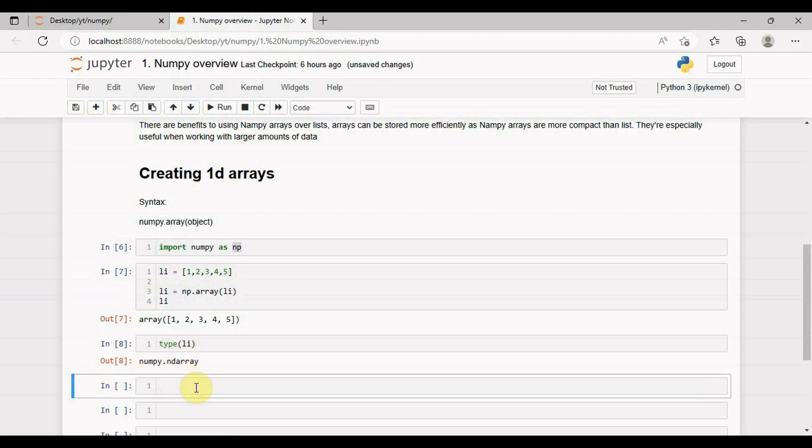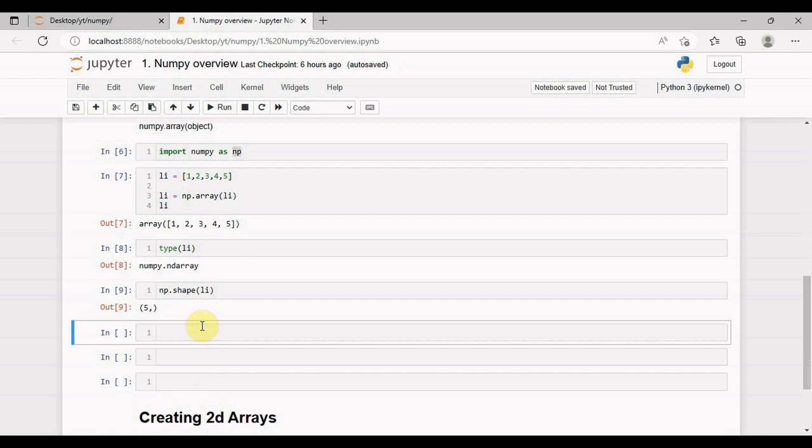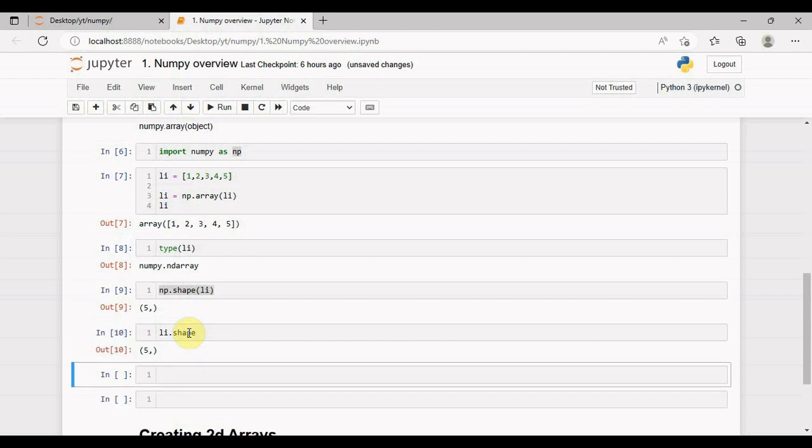Let's look at the shape of this. And one way we could look at the shape, we type np.shape, and in brackets, we put our array. And let's run that. And this means that there are 5 elements in each row. But it is a one-dimensional array, so there's only one row. A better way to do this is just by calling our variable period shape. Let's run that, and we get the shape of our array.